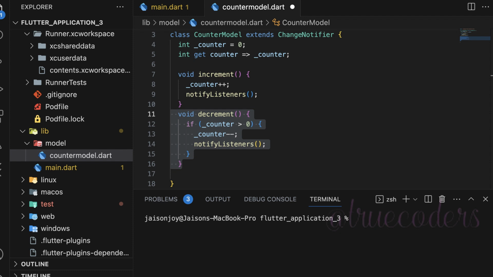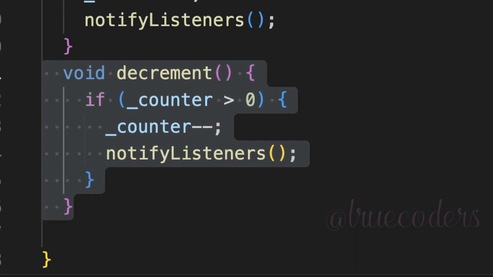Define a decrement method. Create a decrement method similar to increment, which decreases the value of _counter by 1. Like increment, it also calls notifyListeners to notify all listeners about the change.